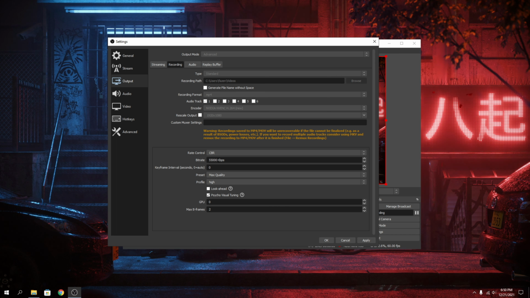For the bitrate, you can go higher on this than the streaming one, because when you're streaming you don't have to have that big a bit rate. If someone's looking at it on a phone or something, you won't need that big bit rate to make it look better, because the phone will just process it as good enough. But for the recording, the bit rate should be higher.